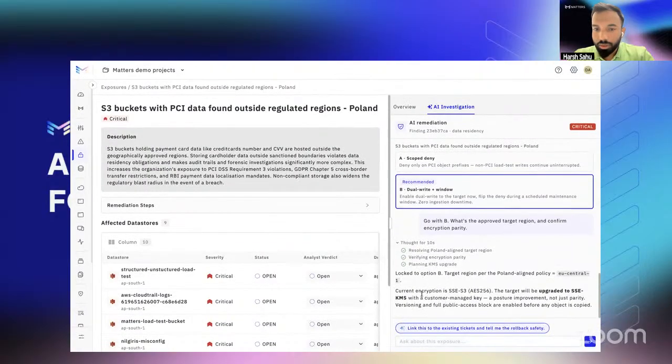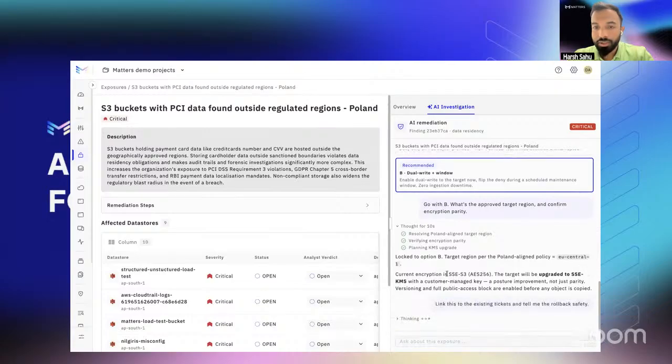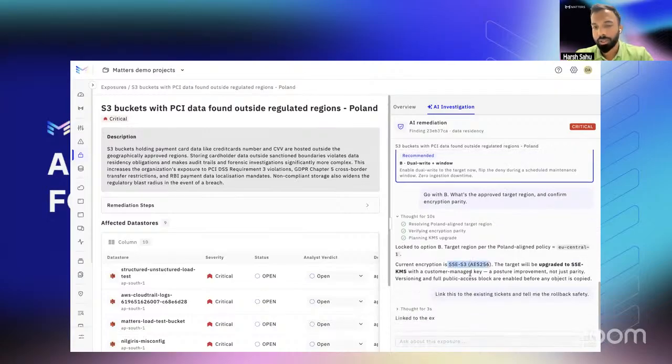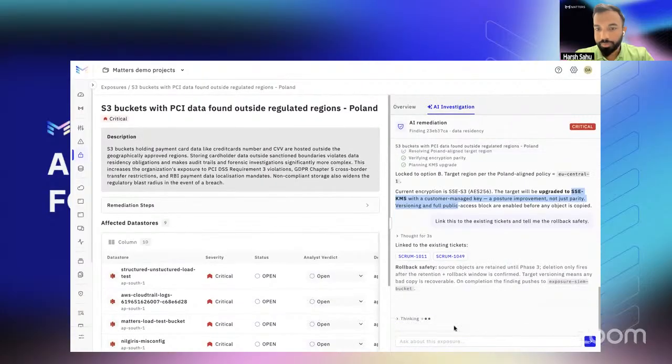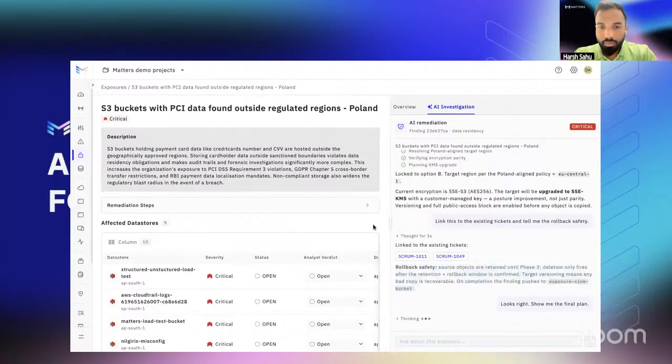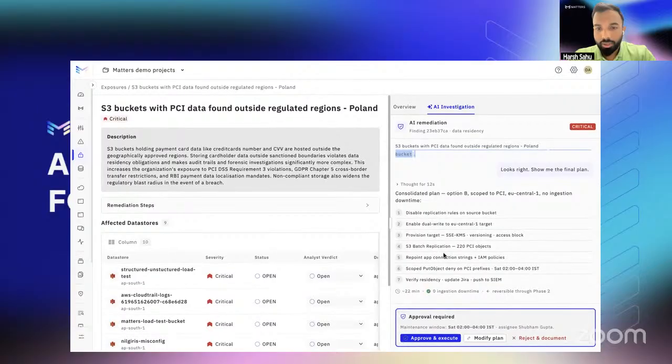So it says that, okay, current encryption is using SSE-S3, which is the default encryption provided by AWS, but it is recommending to upgrade it to SSE with a customer managed key over here. And yeah, so I can confirm the plan, like this looks good to me. And then the agent will come up with the final plan over here.